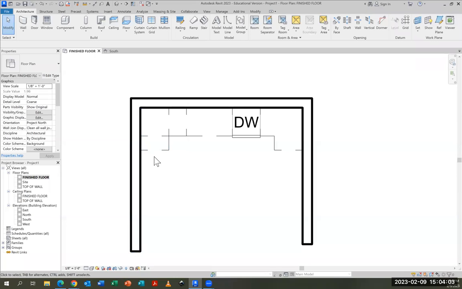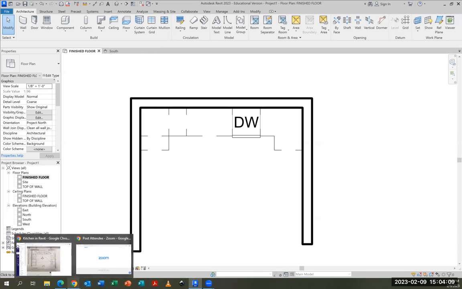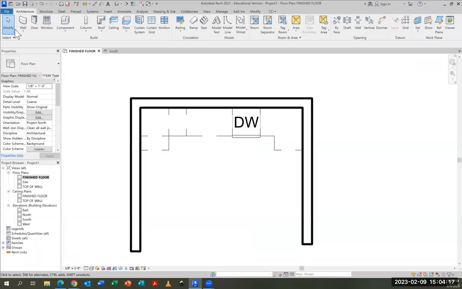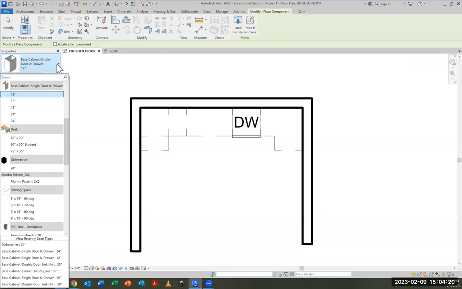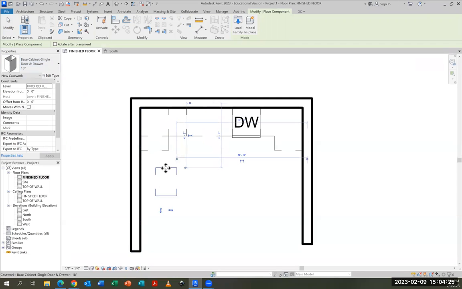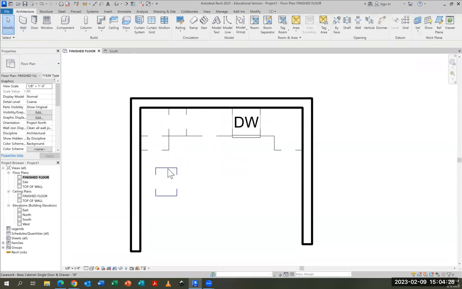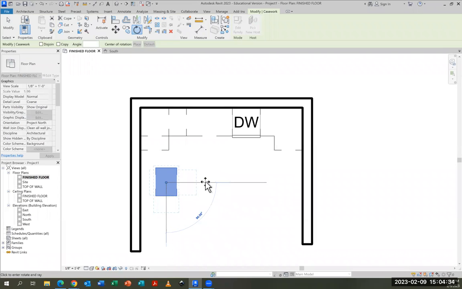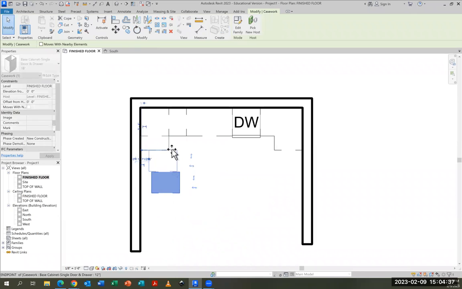Now, next to this one is supposed to be 18-inch, and then our refrigerator. Okay, so I'm going to go on it. I need another single door plus drawer, 18-inch. Put this one in. Rotate it. Slide it in place. Then my refrigerator.